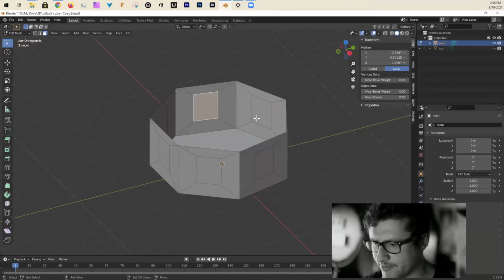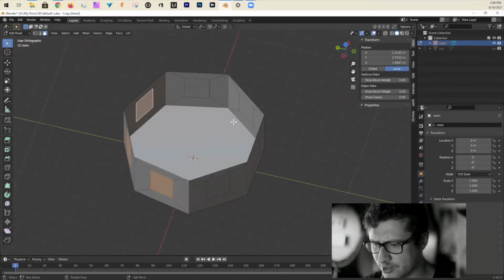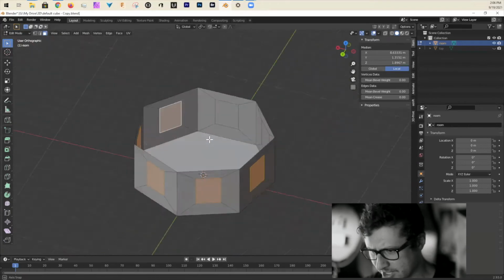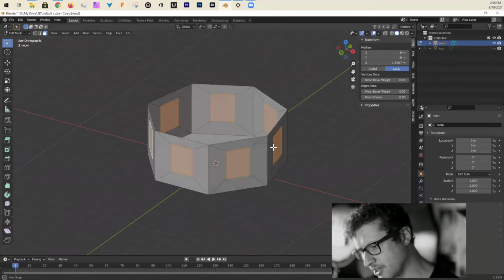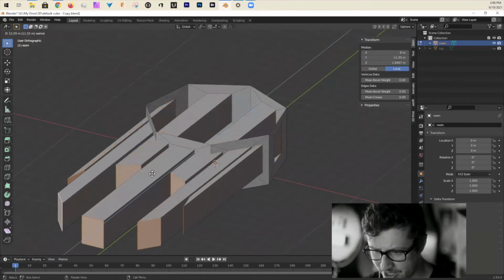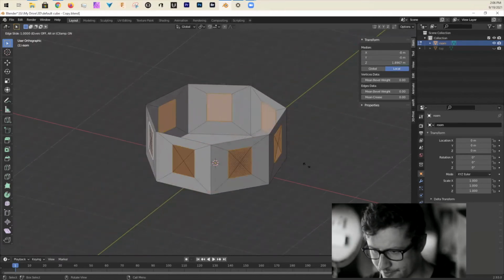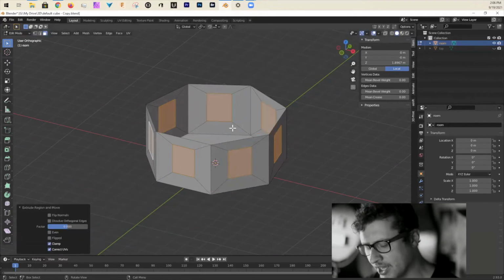Now, I don't want my pictures to just be flat on the wall. I want them to come out a little bit. Now, there's more advanced things we can do to model frames around them and all sorts of cool stuff, but we're not going to do that right now. So I've selected all my faces, and if I hit E for extrude, we get this madness. We don't like any of that.